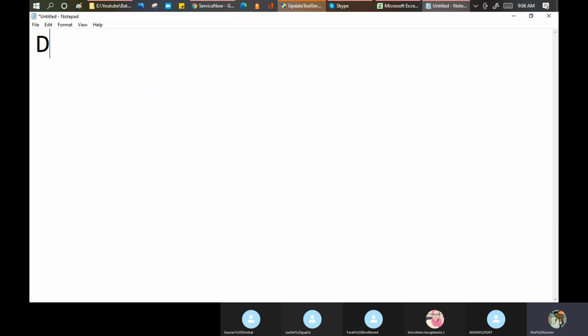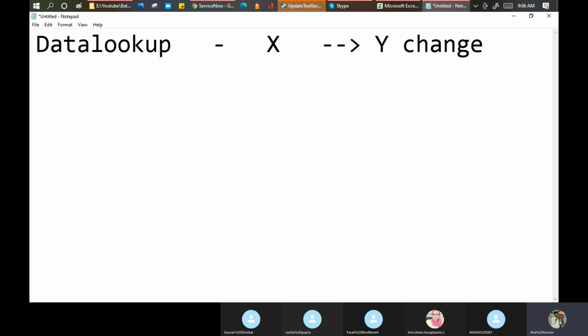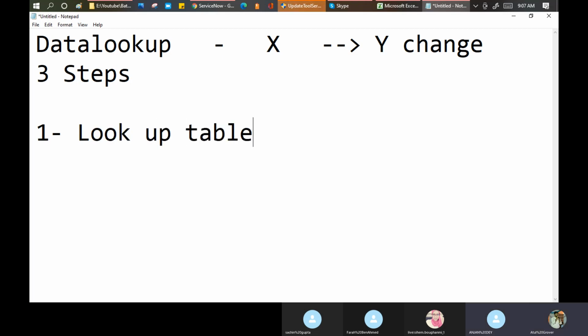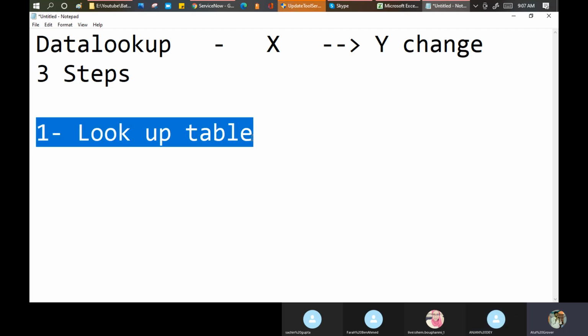So we have a concept called data lookup. It means by changing the value of X, my Y will be changed. This is the fundamental meaning of the data lookup. This will be covered in 3 steps. First step, you need to create a lookup table. I'll show you one example first, and then we will create our lookup table.